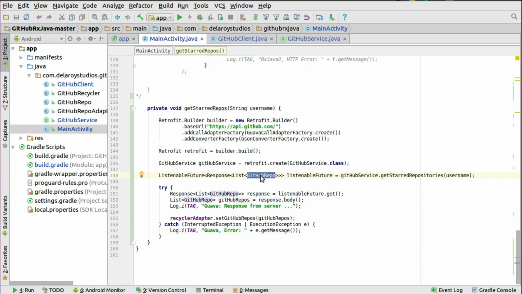So we have an object called the ListenableFuture. This is actually going to take up all the data, that is the endpoint and the base URL now, which is the get start repositories and the username. So we have an object of the GitHub service that actually builds up the link which we are going to call data from. Now you need to create a try and catch block.